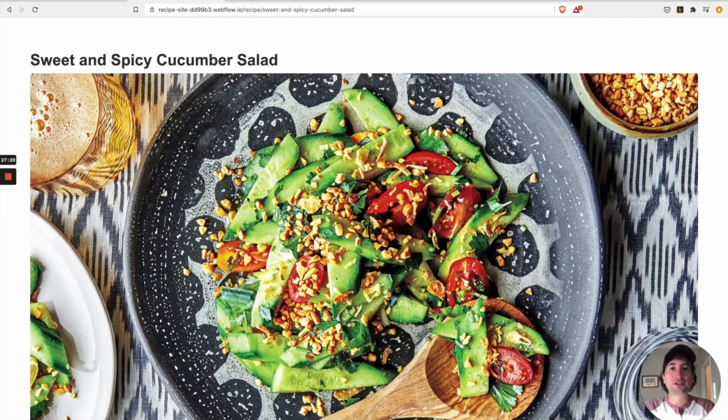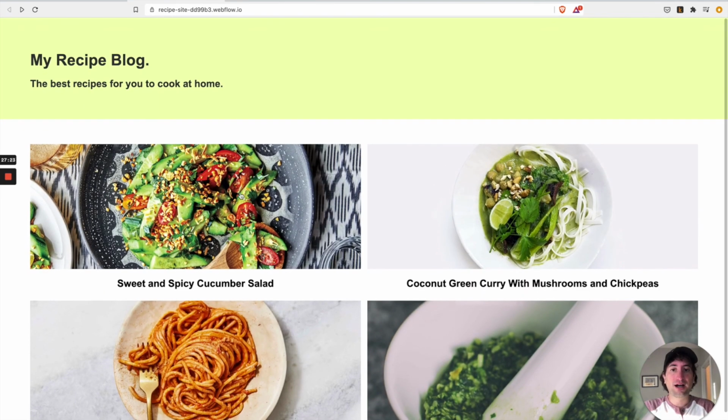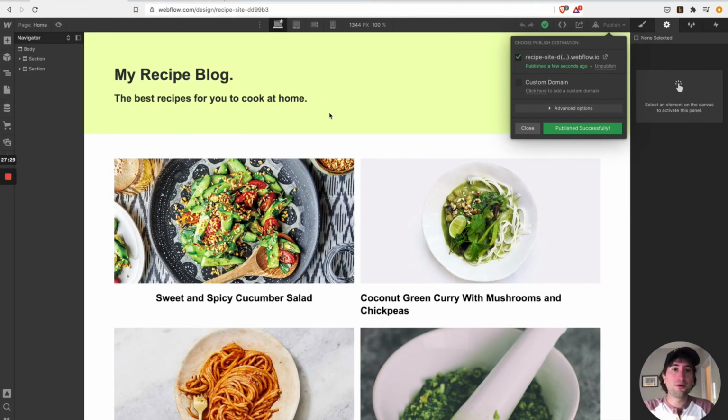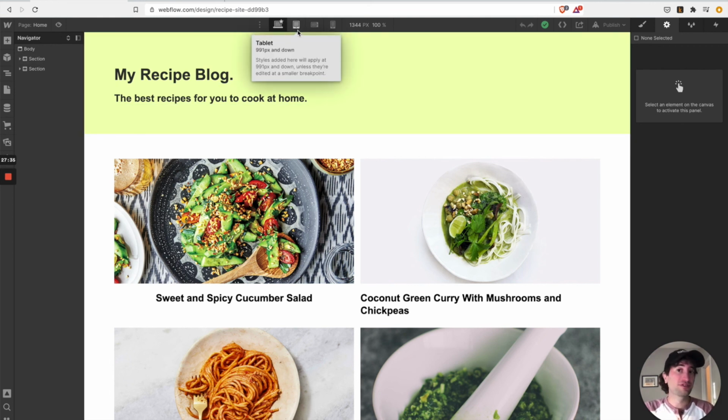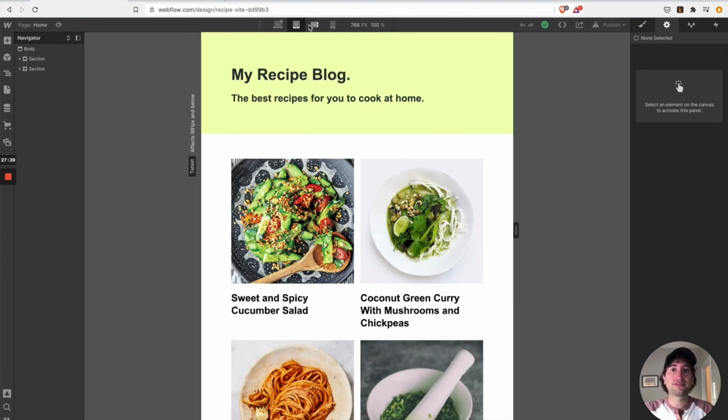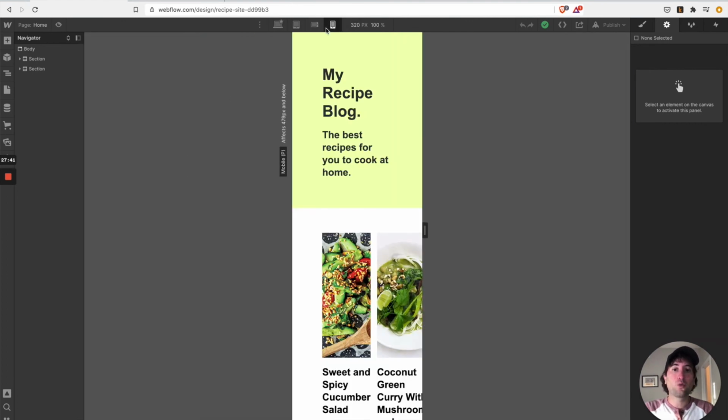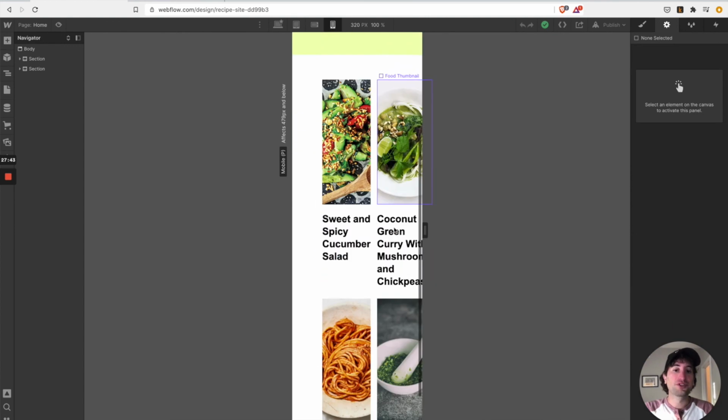So let's add a little bit more to our site to make this just a little bit nicer and a little bit more built out. All right, so let's go back to Webflow. And now I'm going to explain responsive design. And this is something that Webflow lets you do really easily. So responsive design is making sure that your website looks good no matter what device the user is looking at.